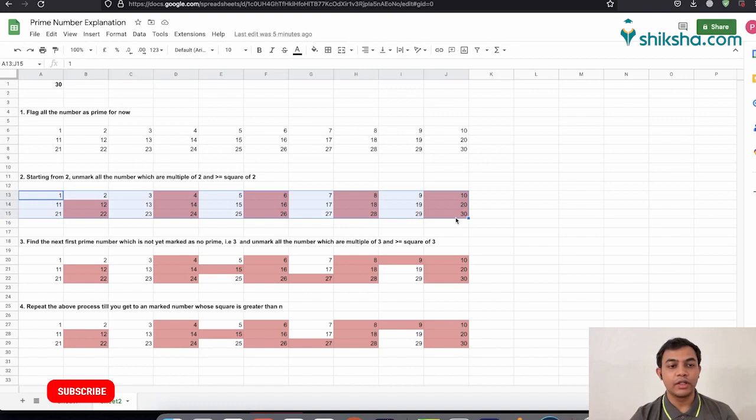So the next step includes, from all the numbers that we are left with, seeing which particular number after 2 is still marked as prime, which is going to be 3. Then again repeat the same step with 3: find the number which is the square of 3, and from there onwards for each multiple of 3, eliminate them as prime numbers.